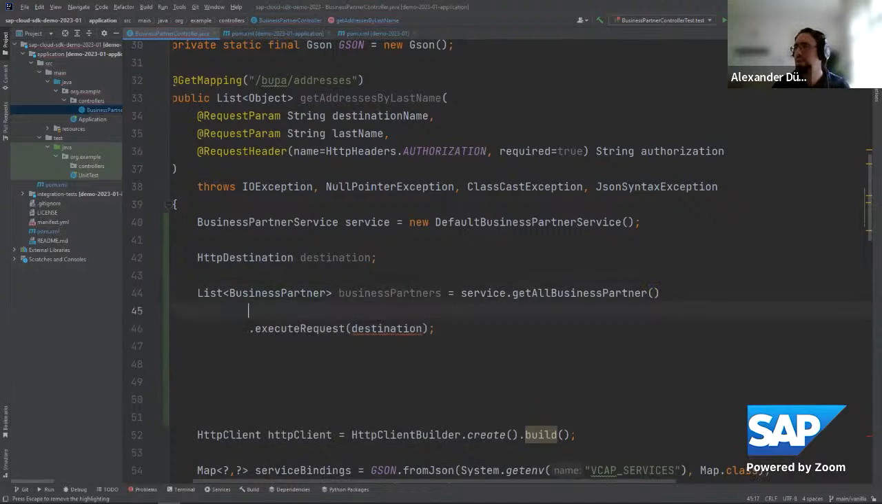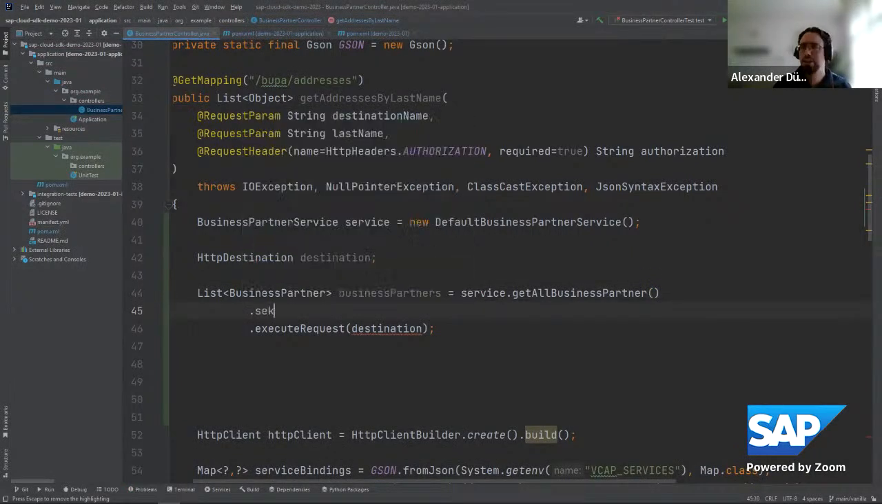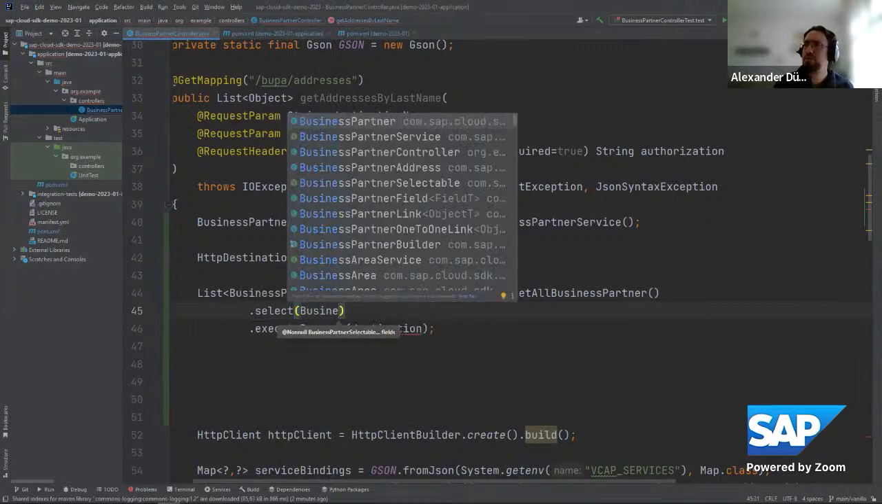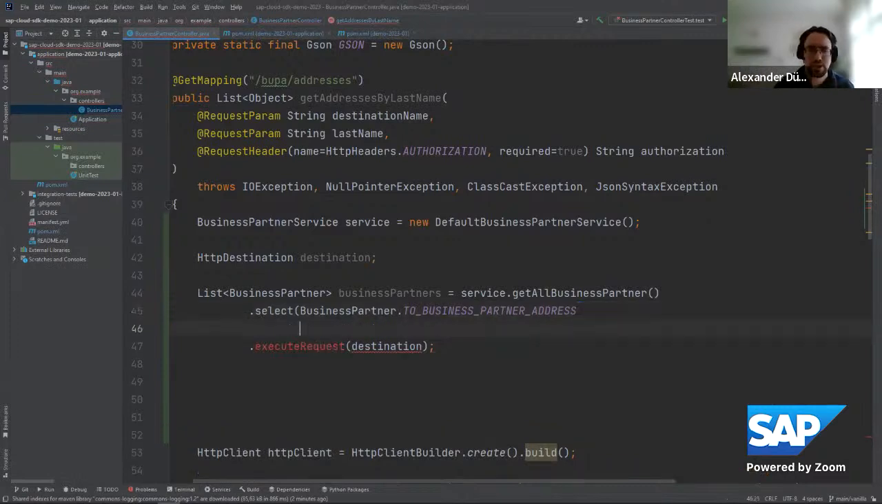We want to make this a bit more, let's give it a bit more complexity. So let's add a selection. Why not a selection statement? So we want to only return the result of some specific fields. Since we are interested in the business partner addresses, let's take that business partner dot to business partner address. So this will be expanding a navigation property in OData and will make sure that all fields of this address will be part of your response.